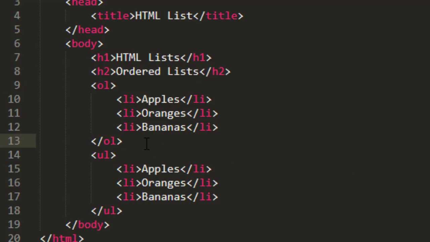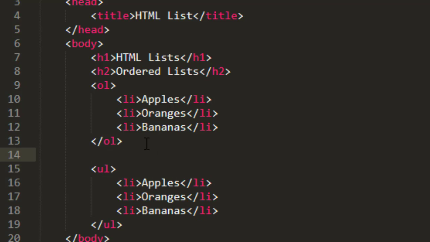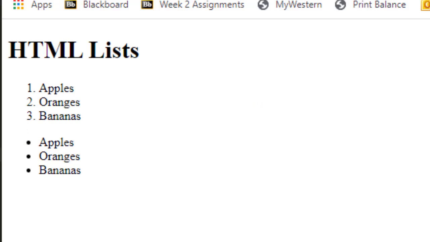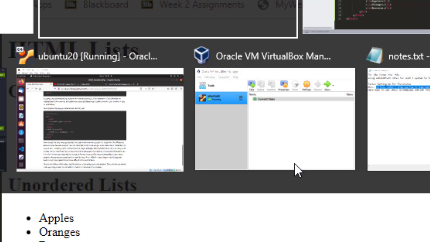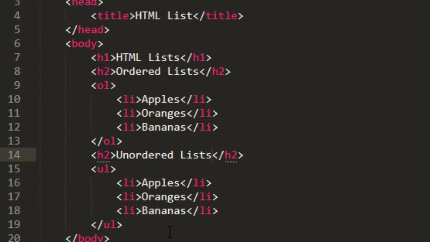And I'm also going to put an H2 element above our unordered lists just to give our page some structure, and by adding the subheadings it'll help with the display here. So unordered lists. Okay, so I'll save those, refresh in the browser here, and we'll see our subheadings. Okay, just a nice little touch to organize the content on our page a little bit better.